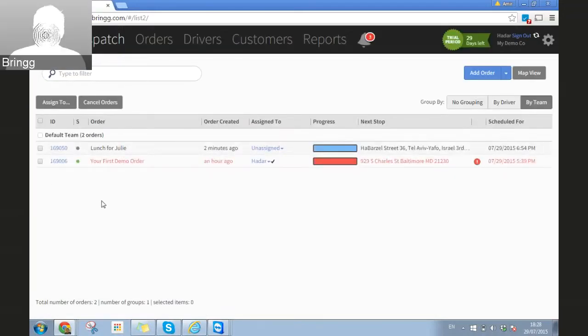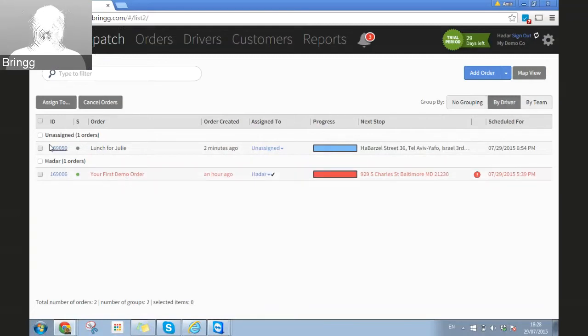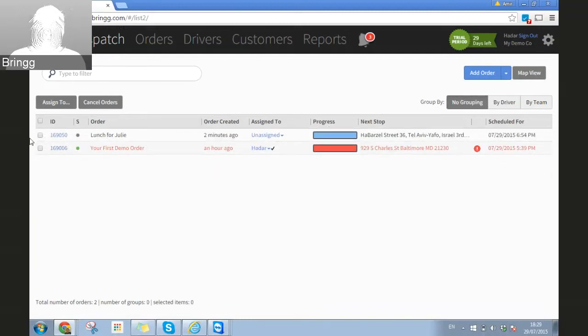Okay, so we're in the list view, and what we see here is again the same list of orders, but now I can group it. So I can group it by driver, and now I see the unassigned ones and the ones that are already assigned to Hadar. And I can leave it not grouped, of course.